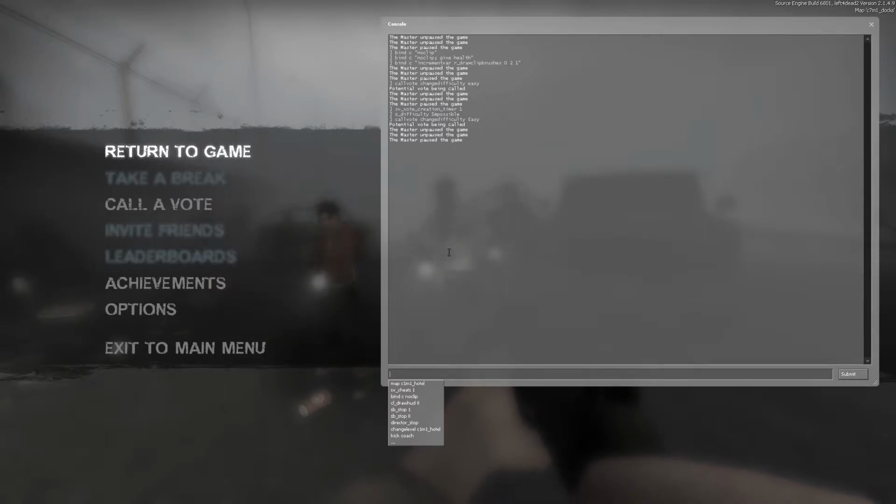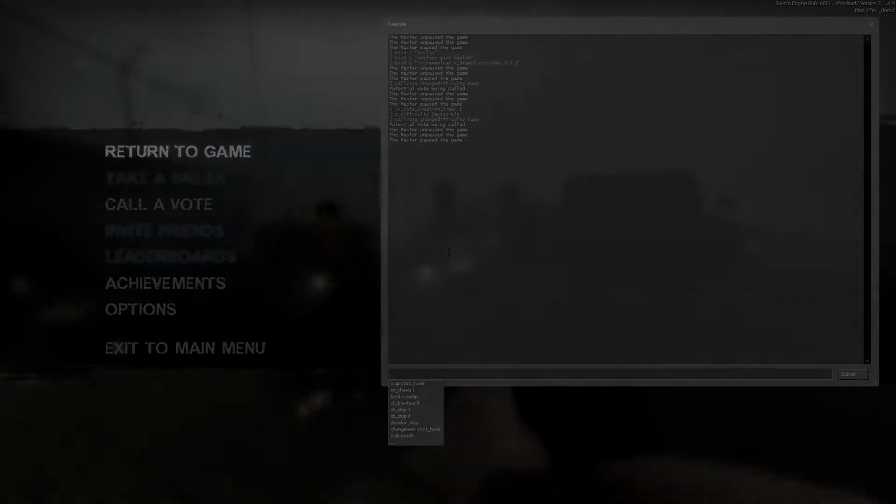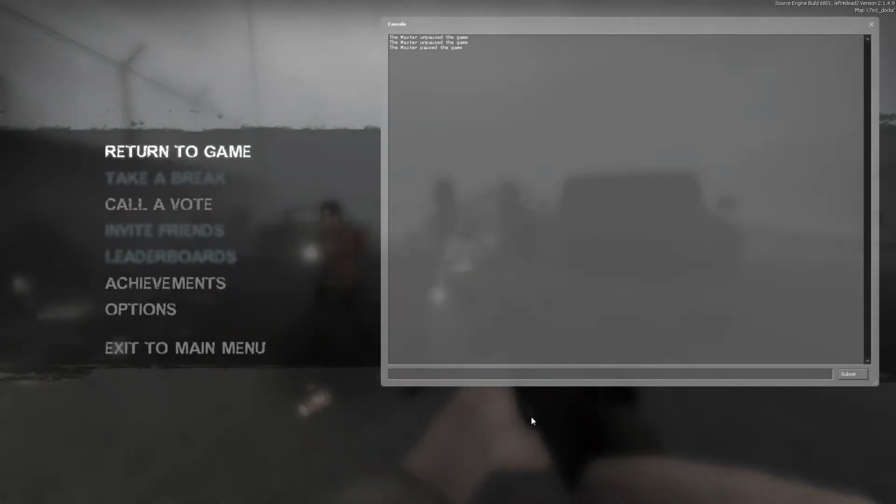Alright, on to player effects. Now it gets good. Alright, first one is massively important, noclip. So if you're not already familiar, noclip basically turns off your player collision and lets you fly through the air through anything you'd like. As you can imagine, that's extremely useful for practicing.